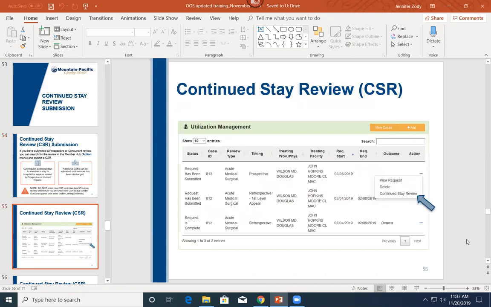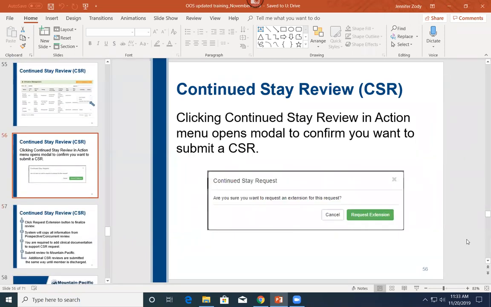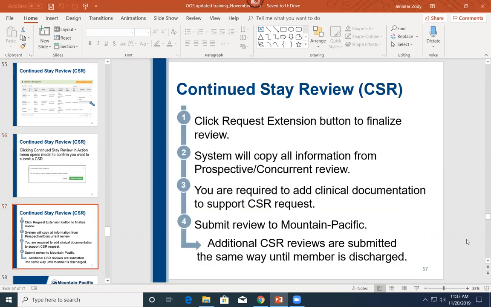When you're at that member hub and you click on that ellipsis on the right-hand side, you will see that option for a continued stay review. When you select that, this will pop up and ask if you really do want to extend your request, and you're simply going to hit the green button and say request extension.